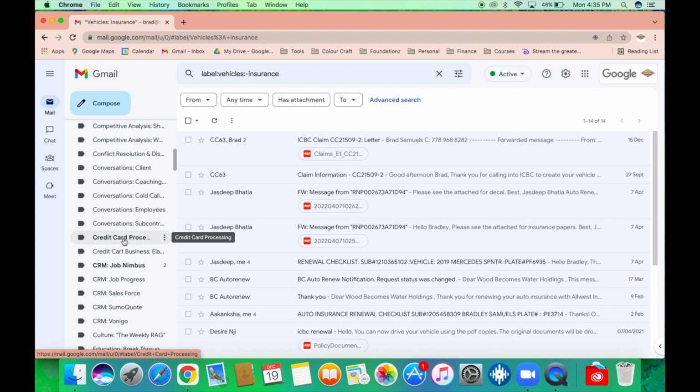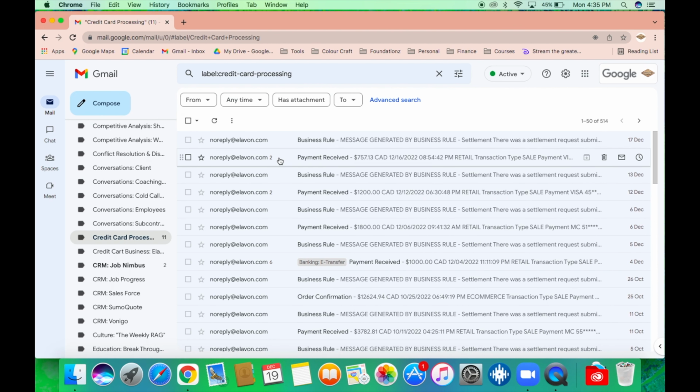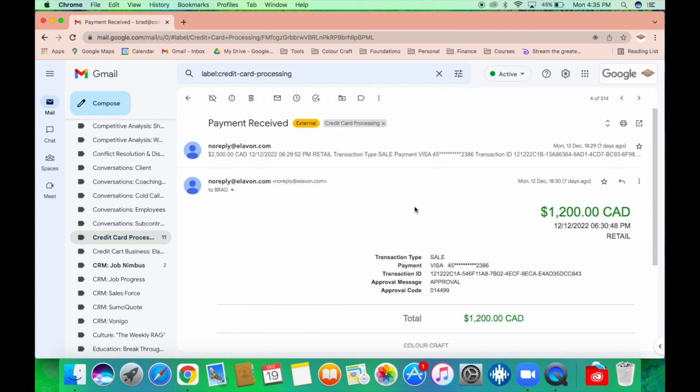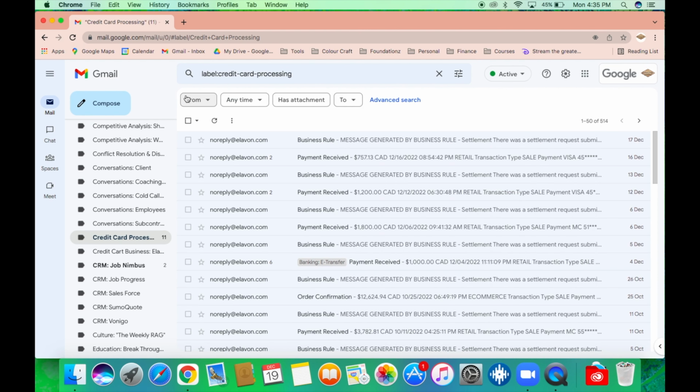Like here we got another one, all the different credit card processing ones. This one's come in handy a lot for me just because customers sometimes say, oh, I haven't paid, or I paid already, and I can just come in here and check to see what payments have come through, right? Here's a payment for $1,200 7 days ago or whatever it is, right?